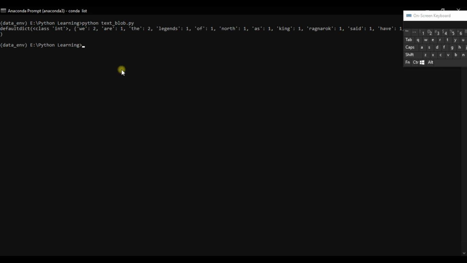As you can see, as I was explaining, we exists two times in our text. The same case for they, and the rest you can see exist one time each in our text. And that's how you can count the word existence in a text.